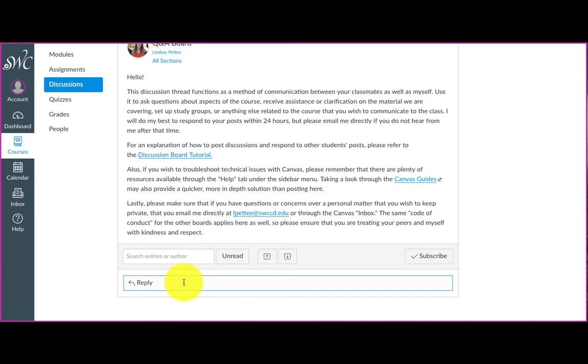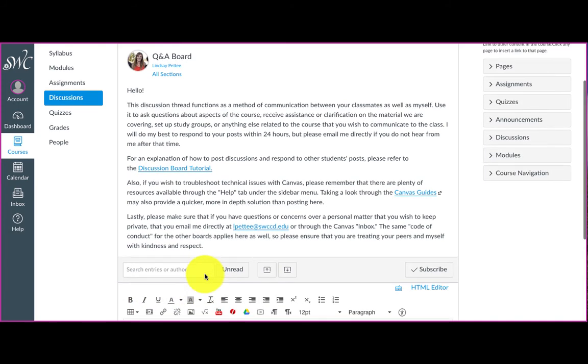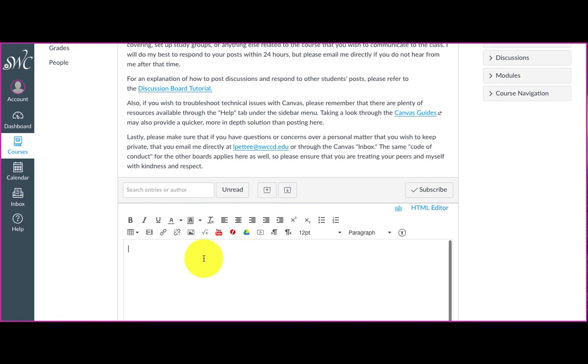Next, you'll want to post your own original submission. So as listed in the instructions for every discussion board post, they should be at least 5 sentences in length, or about the length of a paragraph, and your response to someone else's should be at least 3 sentences in length. So when you want to post your own original, you'll simply click the reply button down here at the bottom and start typing.